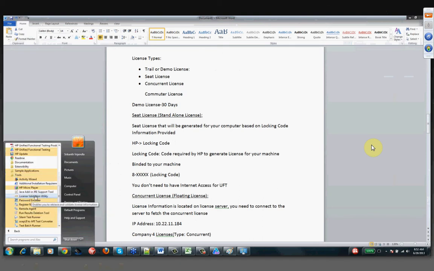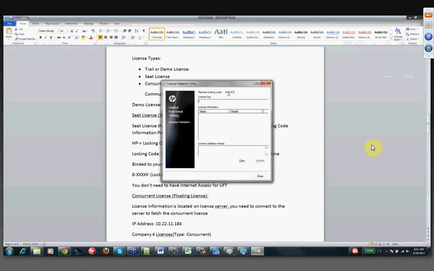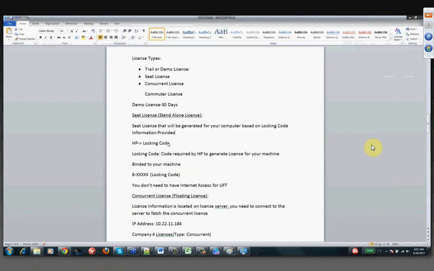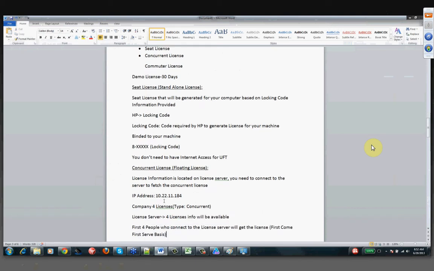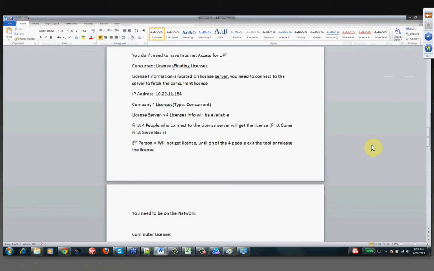Under your tools, you see an option called License Validation Utility. If you open that, you can see the licensing code information here. Provide the licensing code information to the HP folks, and they will generate the seat license for the machine that you requested. The concurrent license, however, is of type floating in nature, which means first come, first served.